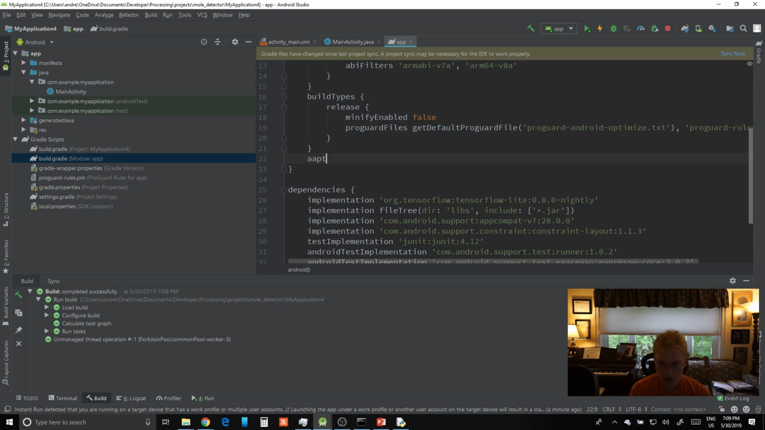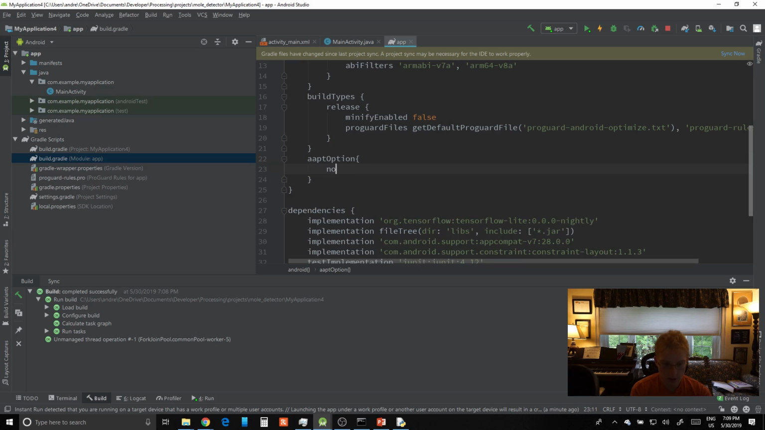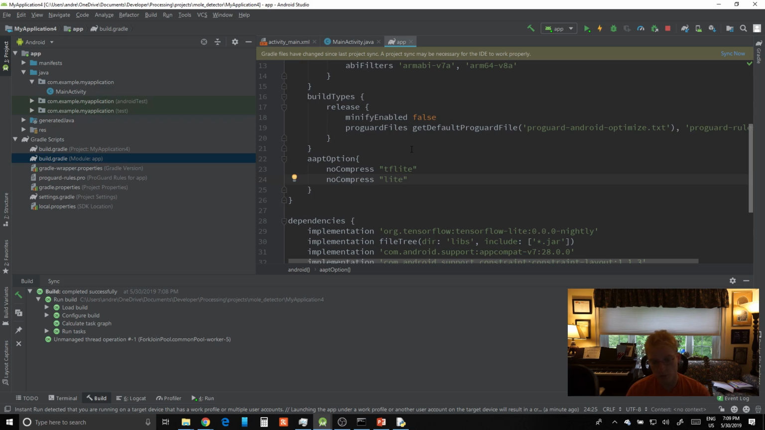I can tell you what this next thing we need to do is. We need to add this option here and tell it noCompress tflite. So what does this line do? Well, it tells it when it stores stuff in the memory not to compress the TF Lite files. You can kind of imagine the TF Lite file as sort of delicate, and you can't really compress it or else it breaks things. Interesting way to think about it.